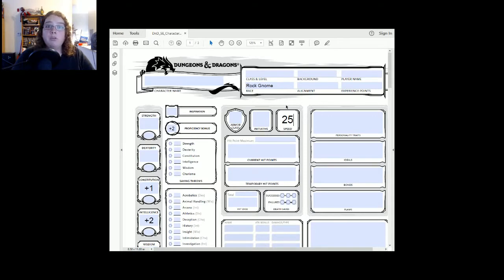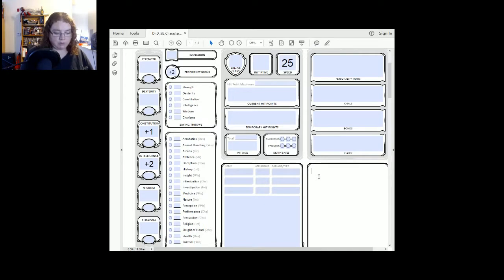Now, gnomes have dark vision, which means we can put dark vision here. According to the book, that means they can see in dim light up to 60 feet away just as well as if it were brightly lit. And if it was total darkness, they can still see in kind of black and white. So I have dark vision as a gnome.